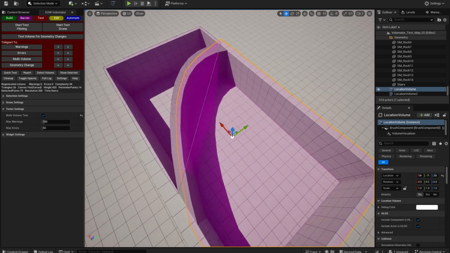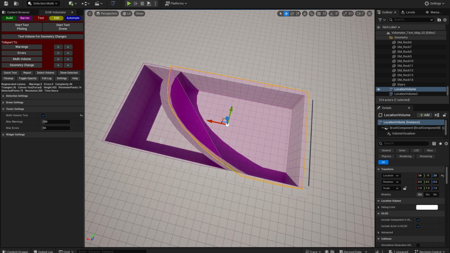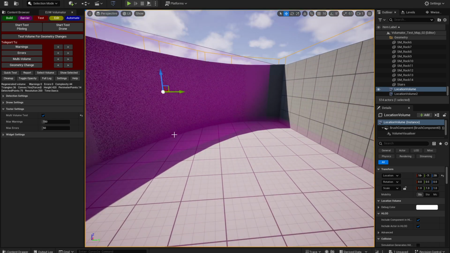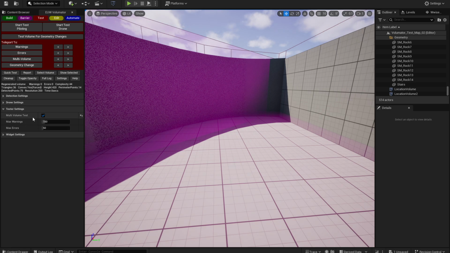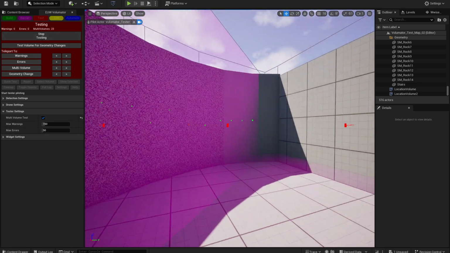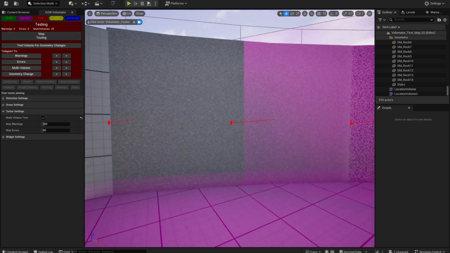It's pretty obvious here in this test map, but in a real world game, it can be quite difficult to tell when you've got overlapping volumes. And so this is where testers can be really helpful to understand whether or not you have a problem. So now with multi-volume testing enabled, let's just start piloting, and immediately we can see extra points showing up.